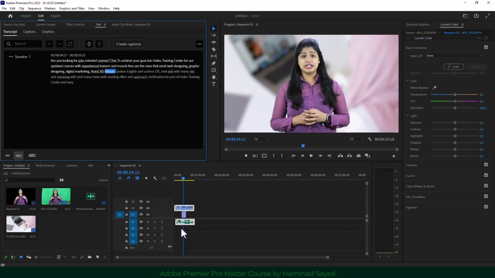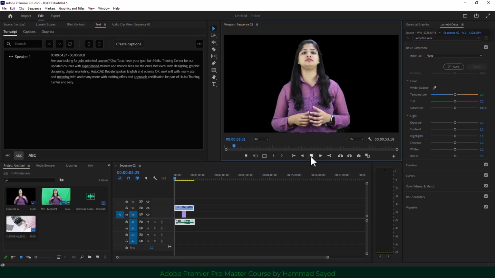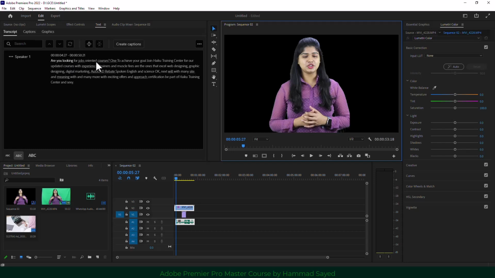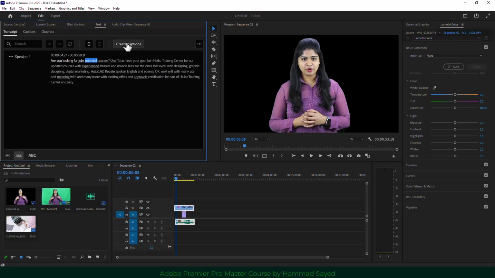All right, so here you can adjust also. If you go here, you see as she speaks, it will move also. So here we have the transcription only. If you want to adjust anything, double click, you can adjust from here, right? For example, if you want to change this one, you can adjust. You can adjust this one, adjust this one. Correct, then click on create caption.